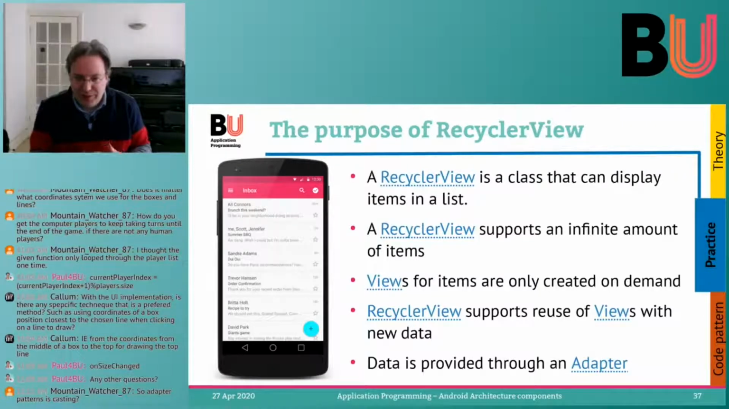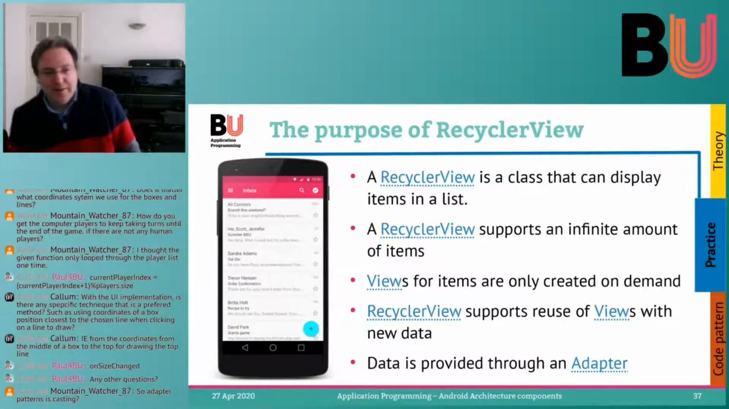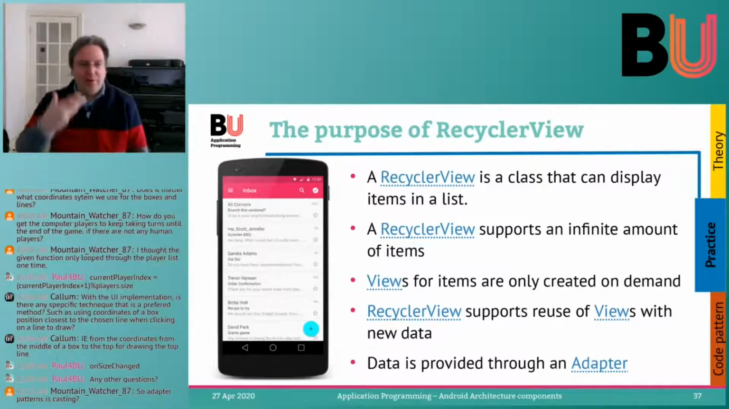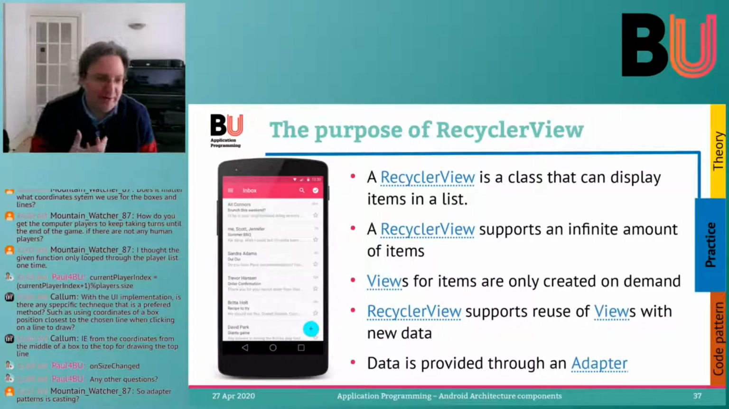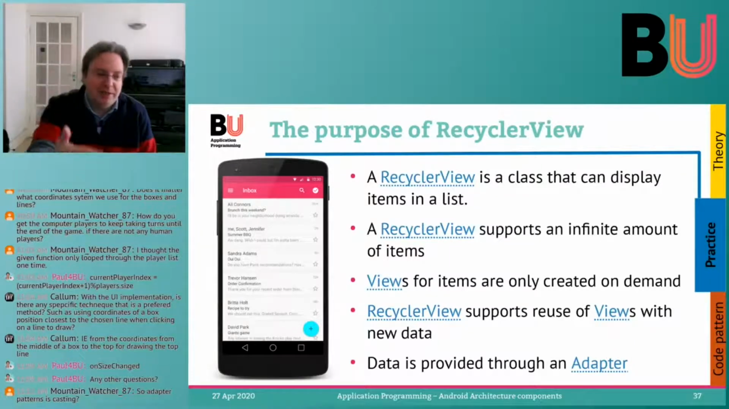If you have 1,000 emails in your inbox, that will break. You will use a lot of memory and it will be very slow to start your application. And why do you need to create 1,000 views when there's only 6 available for viewing? You don't want that. So instead, what you want is something that reuses views to display items.